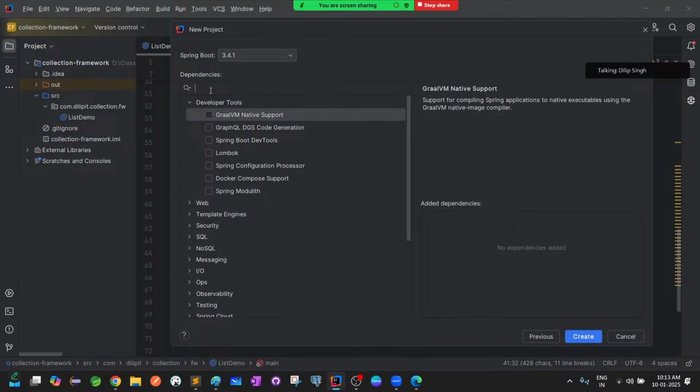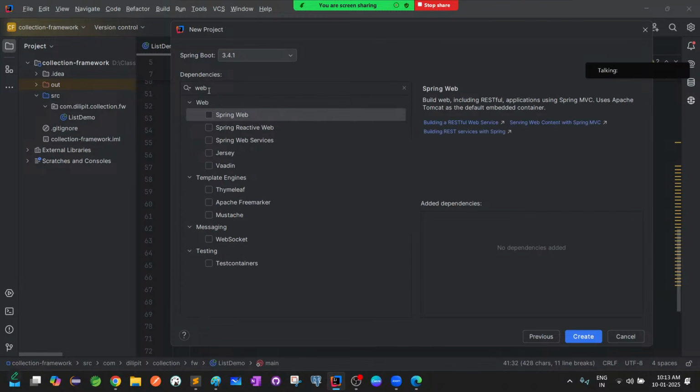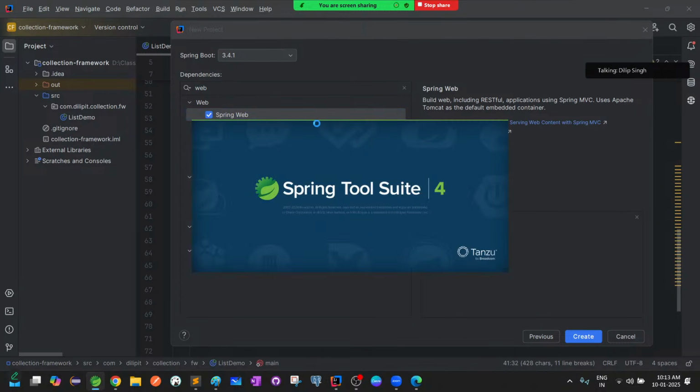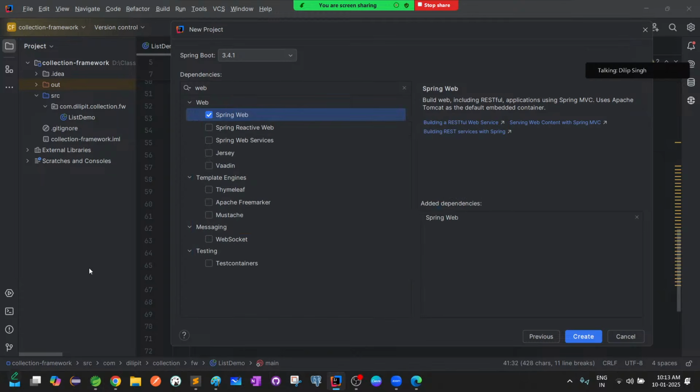Now here you will select Spring Boot version 3.4.1. So what do you want to select in this case? Today you are doing a web application, so a Spring web application, web module. That's why you have to choose this. The moment you search with web, you will get the web application. If you want, I can show you in parallel in STS also. Now web is added.